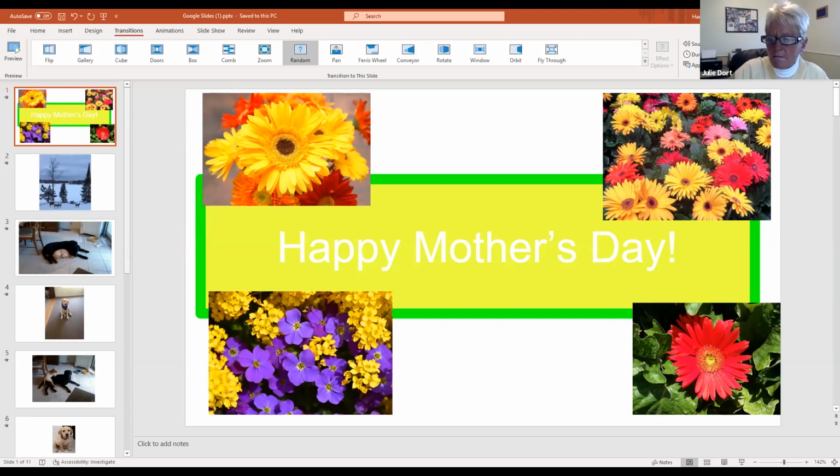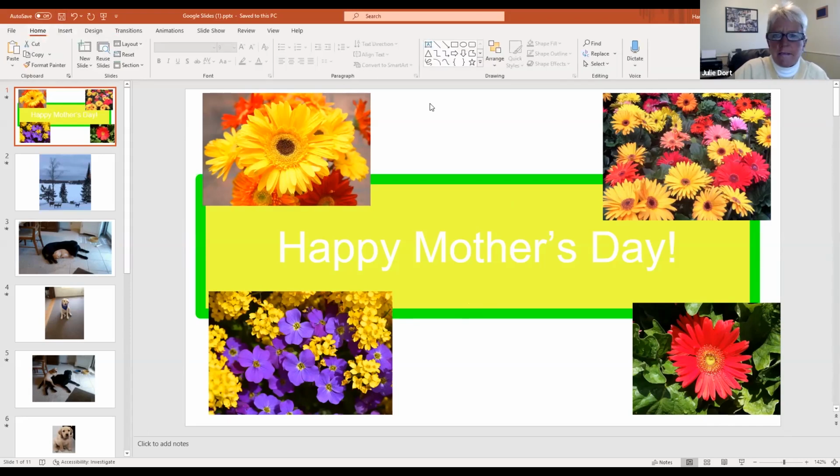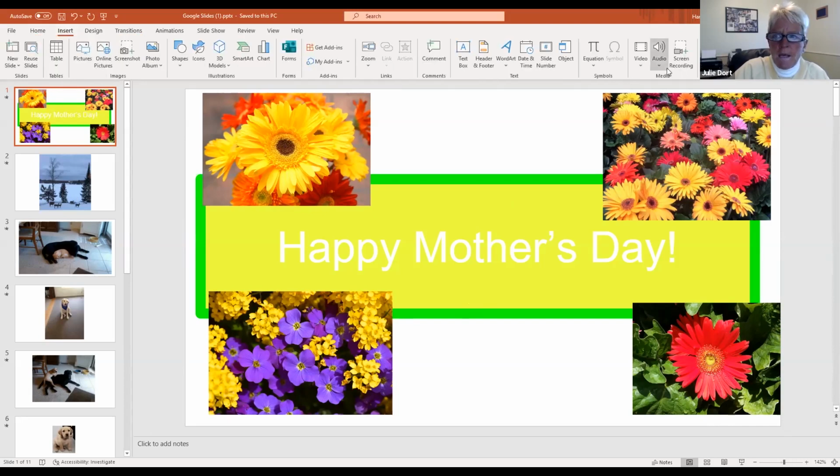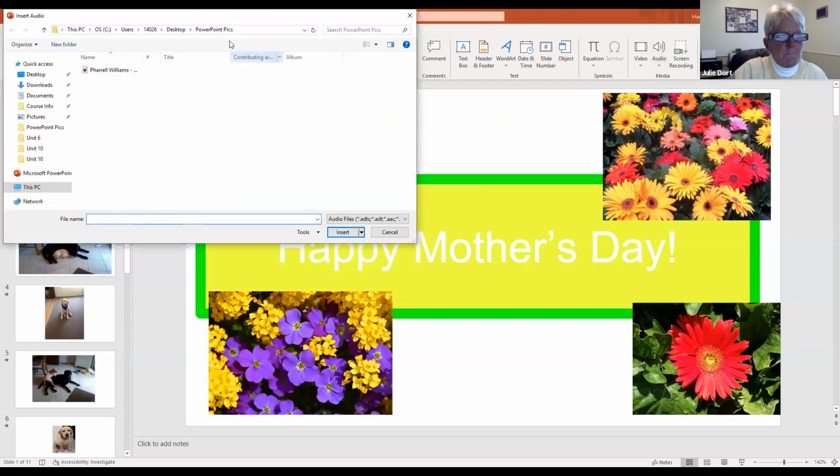Okay, so we have a few of our slides. So we're really in pretty good shape. So the next thing that we want to do is I'm going to go back to insert, and I'm going to come back over here to audio. And if I click on that down arrow, I can insert audio from my PC, or I can record audio. So I'm just going to go ahead and select, not record, audio on my PC.